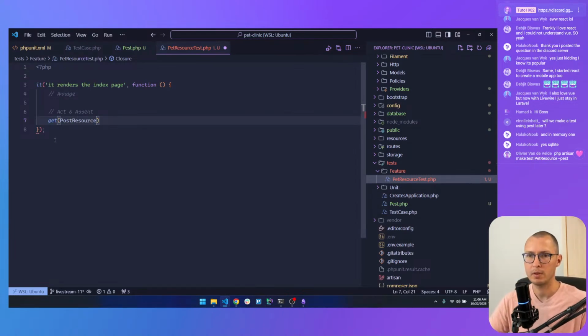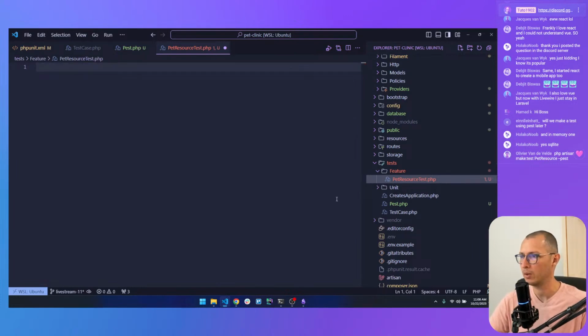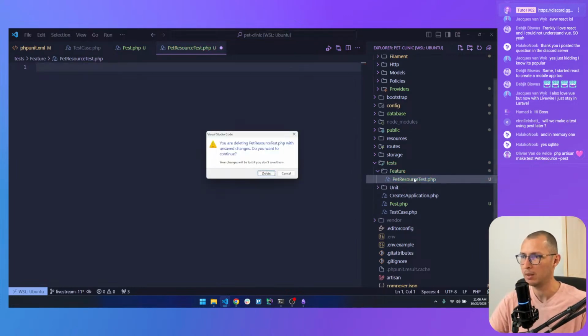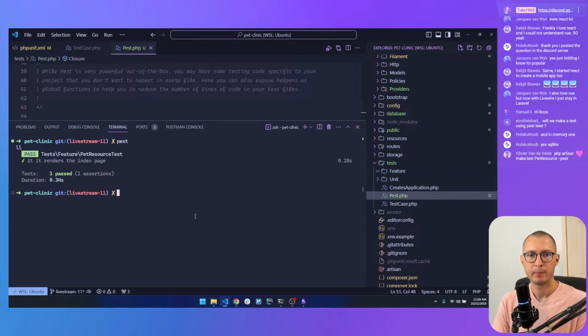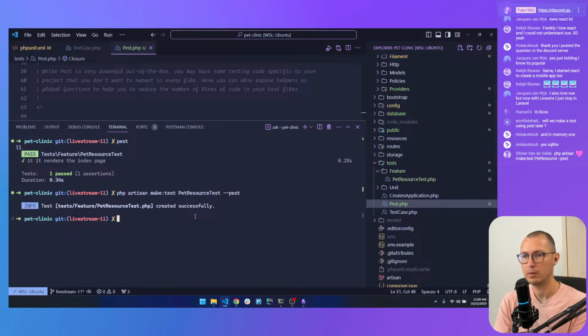You know what? There's something wrong with this test case. So I'm just going to recreate it using that command that you suggested. PHP artisan make test pet resource. Do I have to include the word test in the name? I don't. Okay, so that creates this.